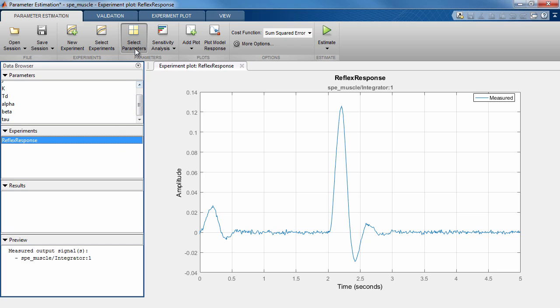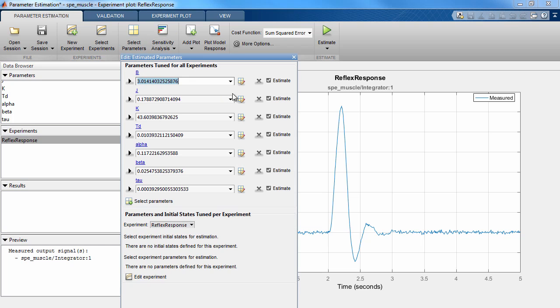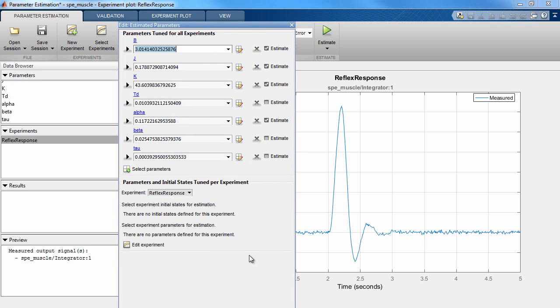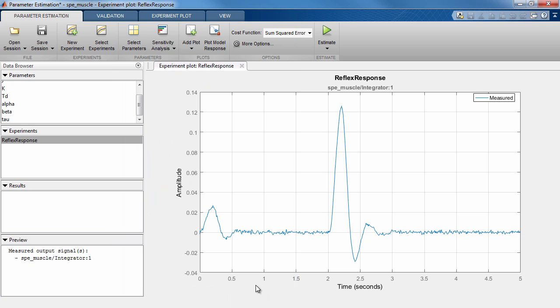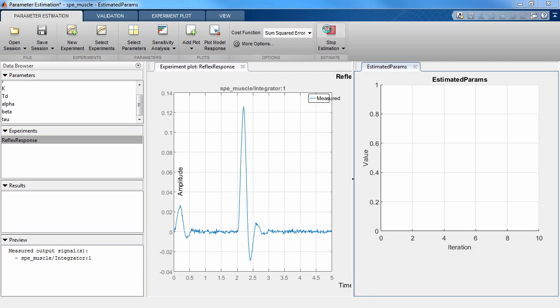In the parameter estimation tool, we can see from the Select Parameter tab that the values of the variables have been updated. We then uncheck the less important parameters we identified previously so that we don't estimate them. Now let's start the estimation process as we would in any other case.